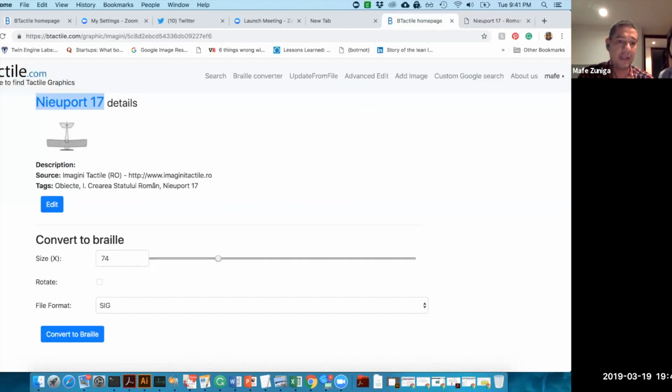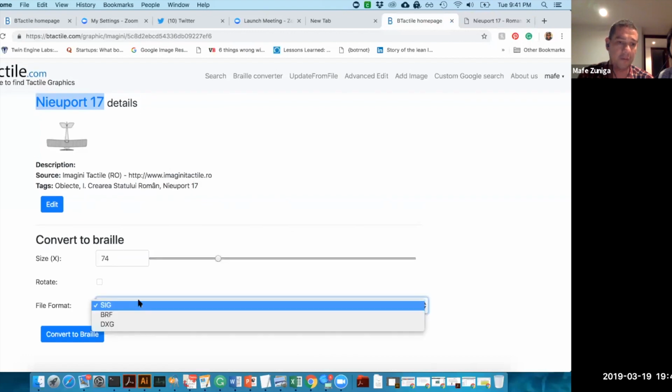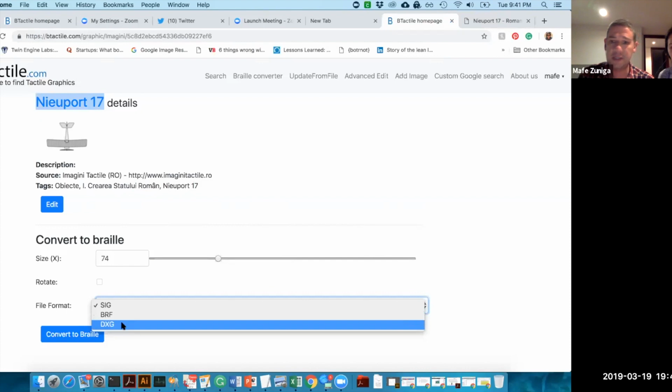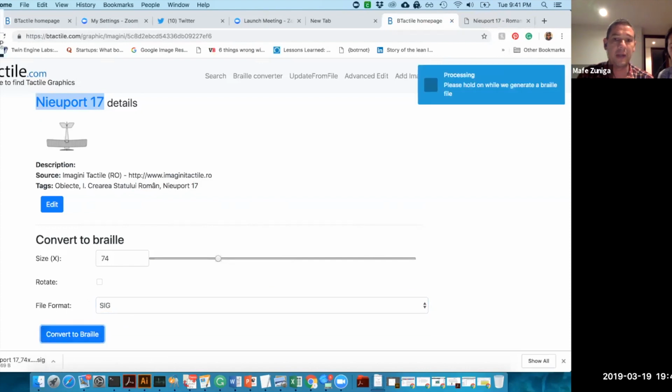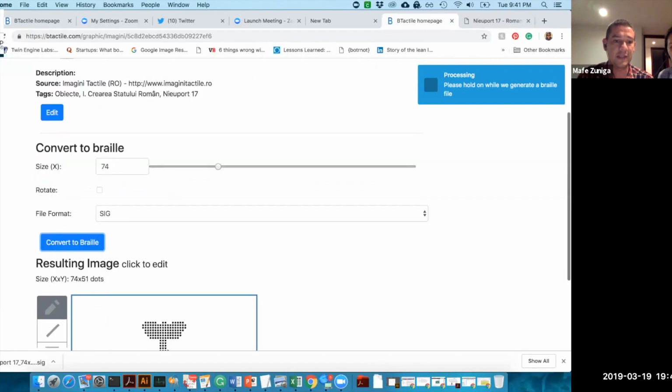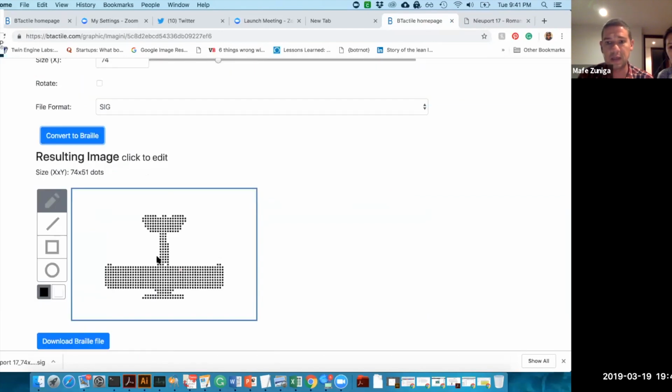And the whole idea is that in here, you can come and select out of 3 different formats. We have SIG, BRF, and DXG right now. And then you can convert that image into a Braille image. That is going to generate the SIG image that you can download. And then we have a very simple editor in here. If there is something maybe that you didn't like, you can edit that and then say download again, and that's going to get you the Braille file that you want.